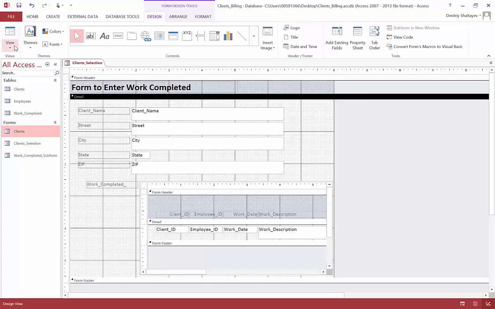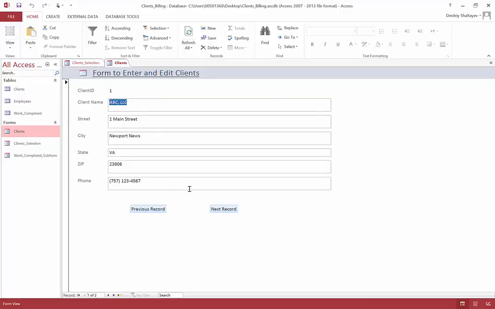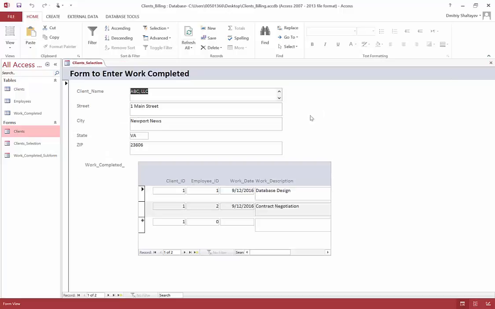Okay, next thing that I want to do probably is to disable these fields. Why do I want to do that? Well, remember the first form that we have created was clients, right? This was the form which is intended to get information from me as a user if I want to enter new clients, or if I want to modify existing clients, or if I want to delete existing clients. So this is my main tool, how I can work with client records.